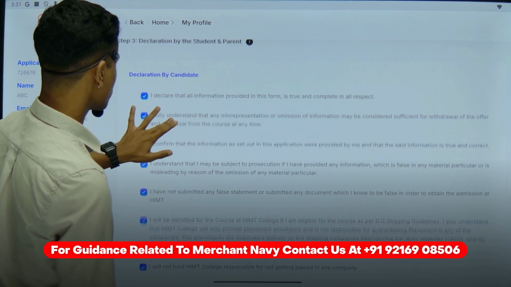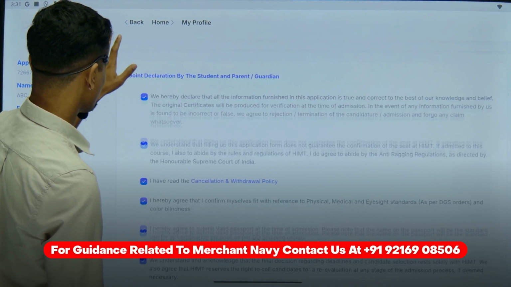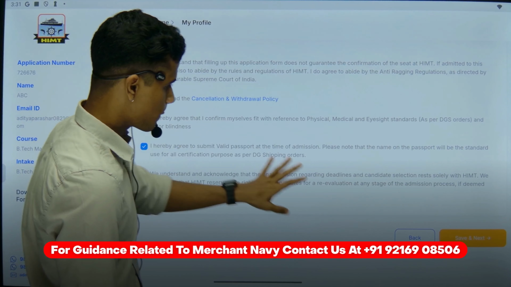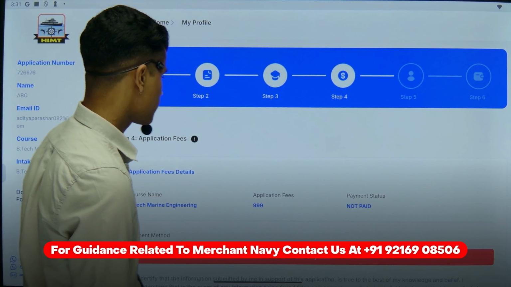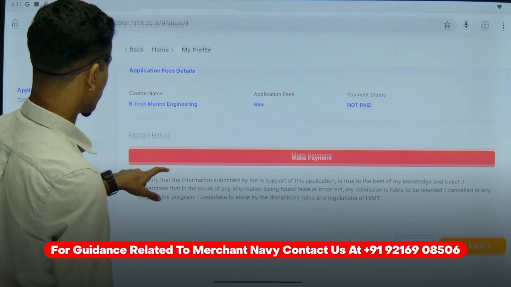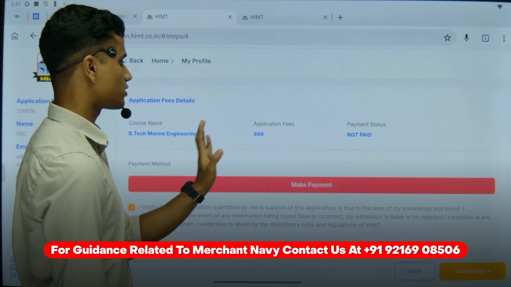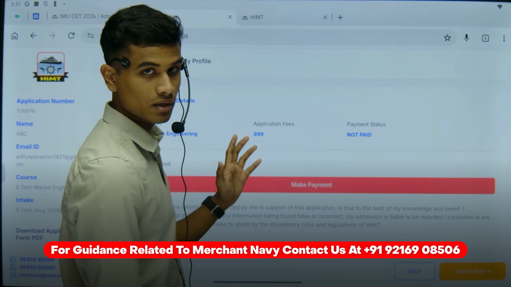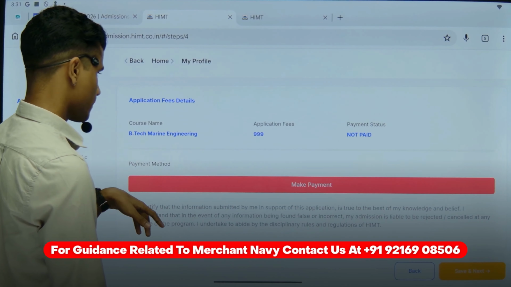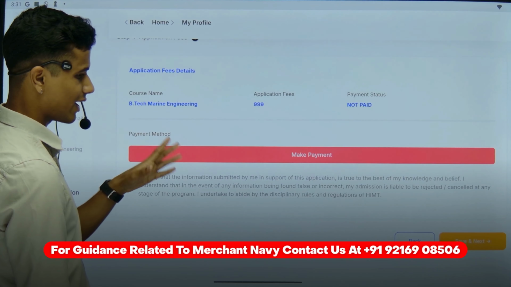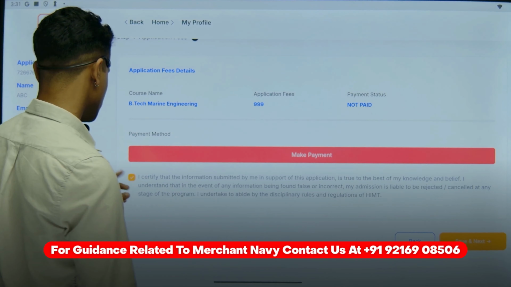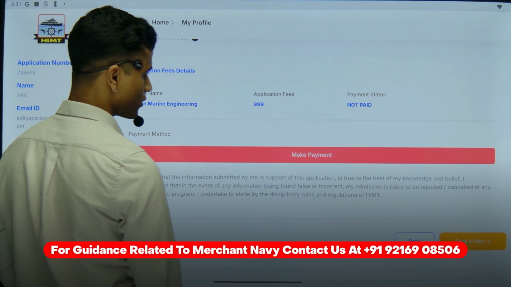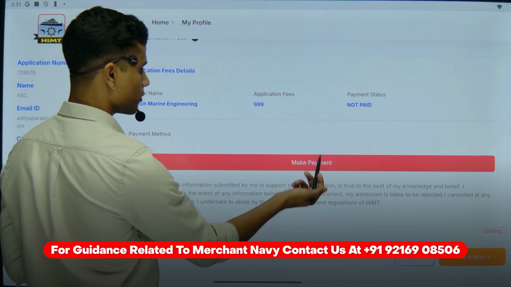Now the next step is the declaration for parents and students. We'll check all the boxes, then save and next. Then comes the payment section. The application fee is 999 rupees for B.Tech as well as B.Sc in nautical science. Okay, once you check this box, you can click on make payment.